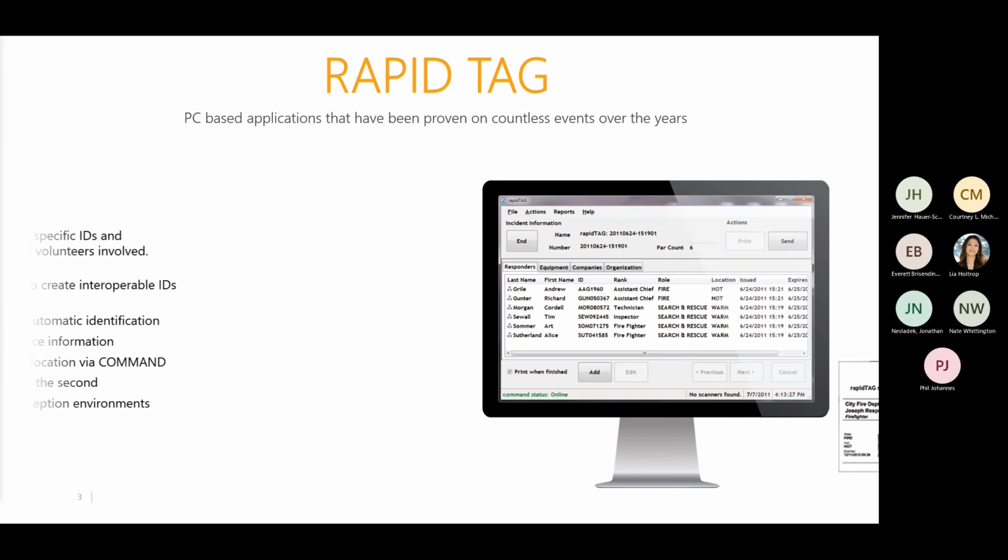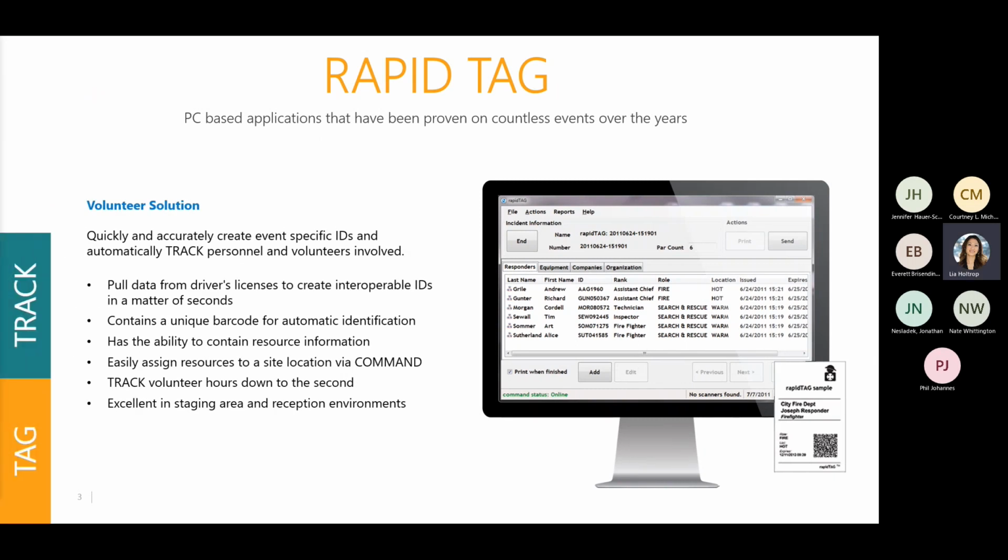So high level, what is Rapid Tag? This system is generally used to check in resources without a Salamander credential. With Rapid Tag, you can check resources in by scanning their driver's licenses, or you can manually enter their information into the system and then print them an event-specific credential. So this really makes Rapid Tag a tagging and tracking solution. Rapid Tag actually does both.